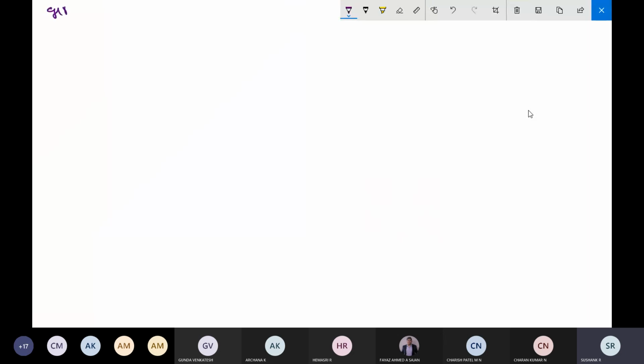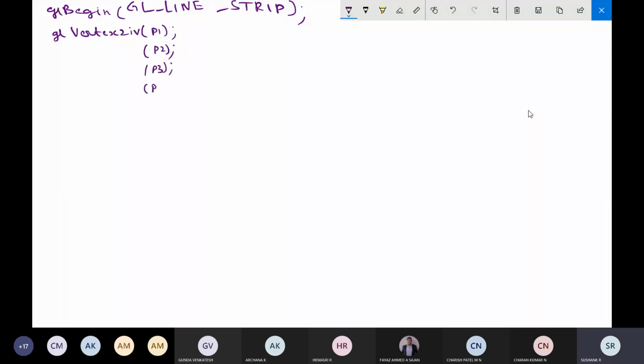So I'll start with glBegin. Here I'll write GL_LINE_STRIP, the second phase. Here also I'll write glVertex2i. After 2i, what should be in vertex form? So v. Then I'll give some points: P1, P2, P3, P4, P5. So this thing is the same, so I'm not repeating it, to not waste time. glEnd.